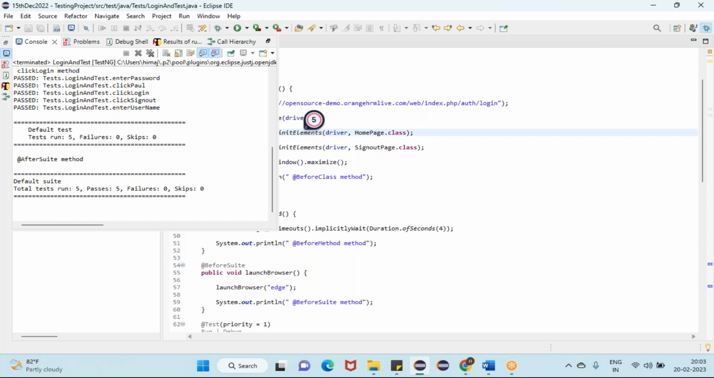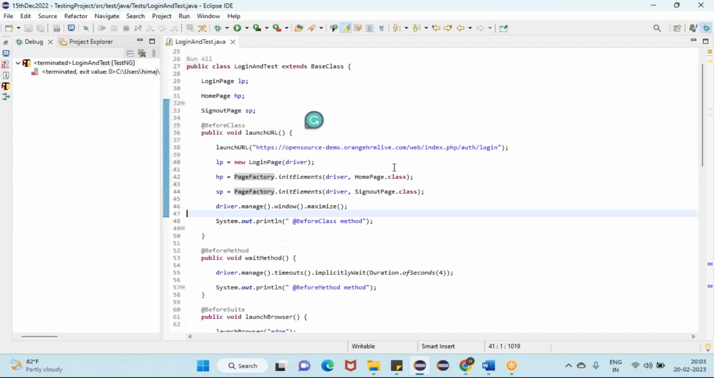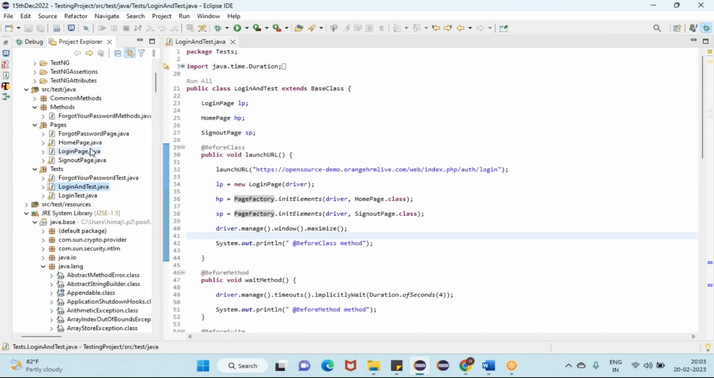Any doubts on page object model and page factory, guys? No, Himanshu. Guys, just to see the page factory, but practice page object model because it's very important. Majority of the companies are using page object model only. Understand?